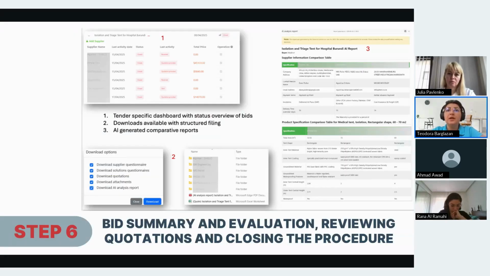All right. Now the part that is also a bit technical, but very essential for audit and compliance of the procedures. As I was mentioning earlier, part of step 6 is the effective bid summary and evaluation of the bids, which happens towards the end of each procedure.